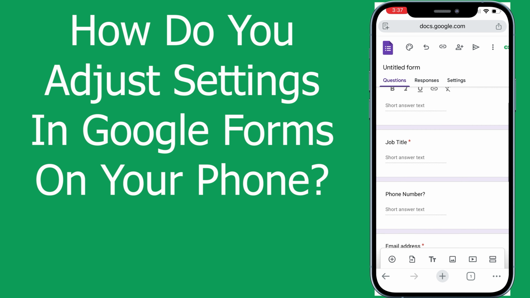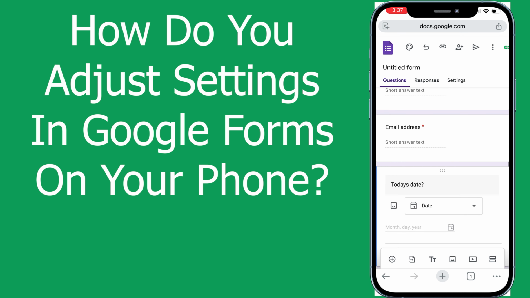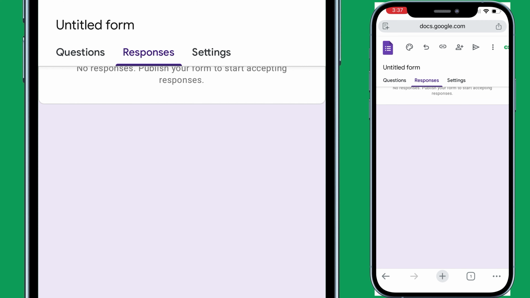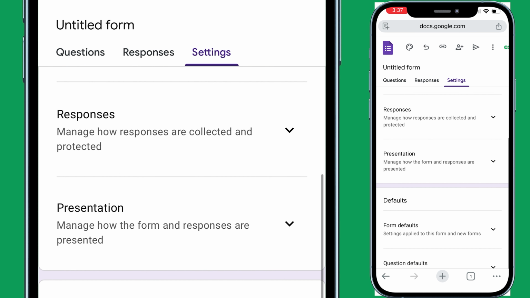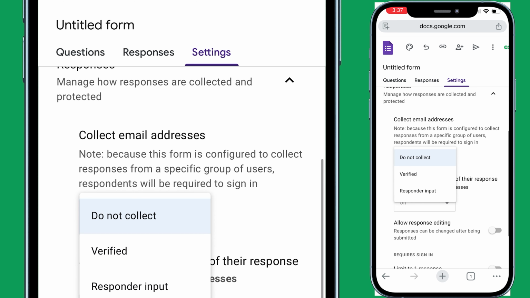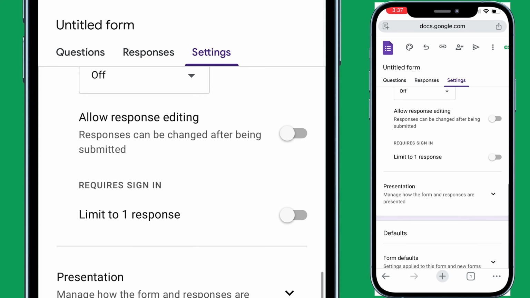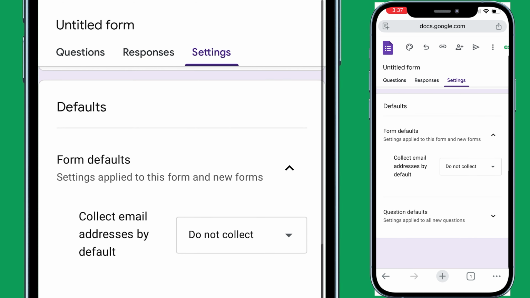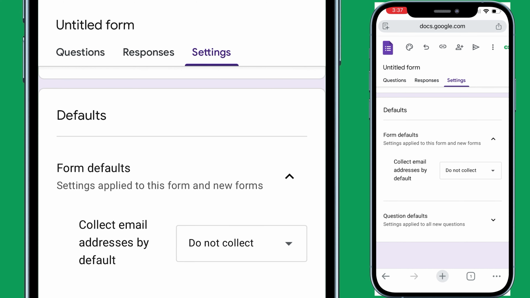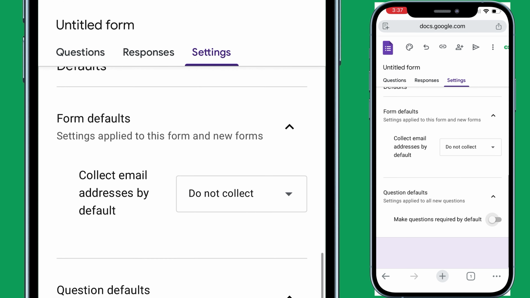How do you adjust the settings in Google Forms? Once the questions are developed, tap over to Settings. Here you can actually require an email address to submit the form. It can be a validated email, but we are just going to require that they put an email in, selecting responder input. You'll see other settings in here like limit to 1 response or allow response editing and form defaults, but this is a simple tutorial, so we'll keep moving.